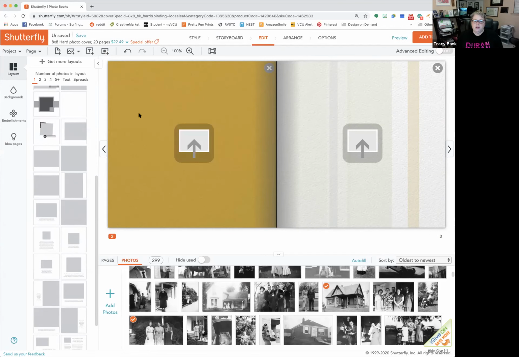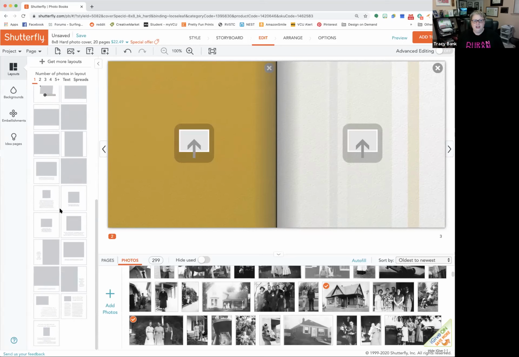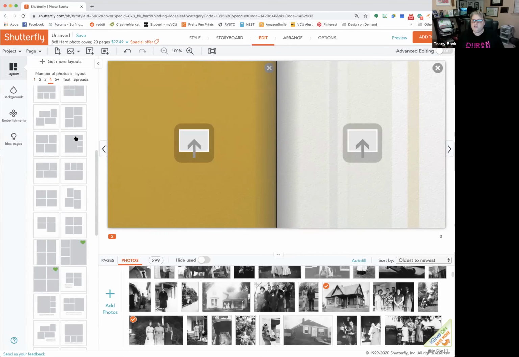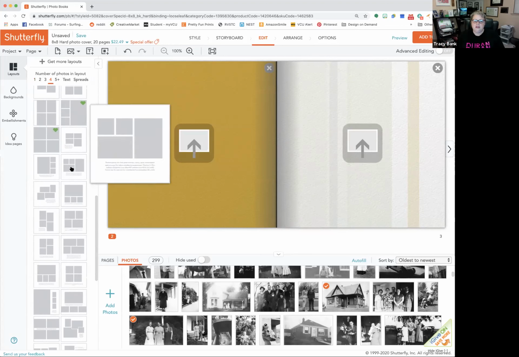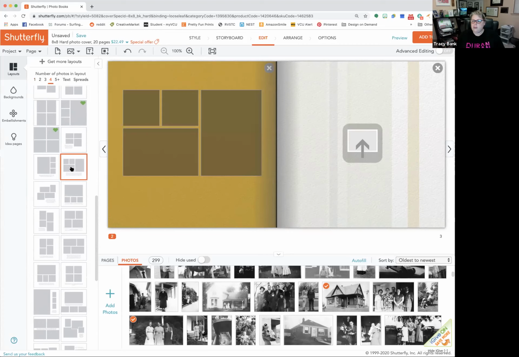So first thing you want to do is click on the page you want to edit, because I've done it before where I think I'm putting the photos on the right page and I'm not. So click on this one. So we're on the yellow page right here. And think about if you want to put 4 photos into your page, the number of photos in the layout. It shows you the different layouts that you can use. And we're going to select this one. So this is for the photo layouts.